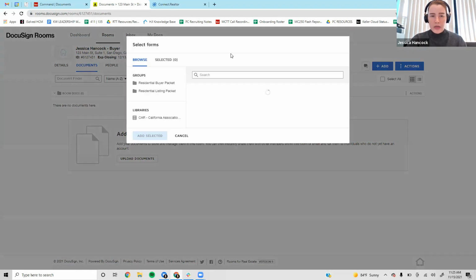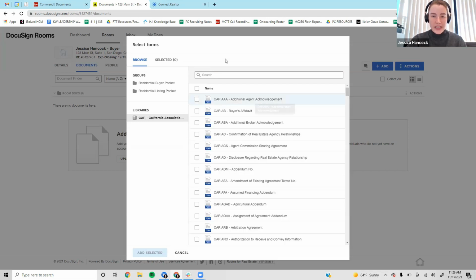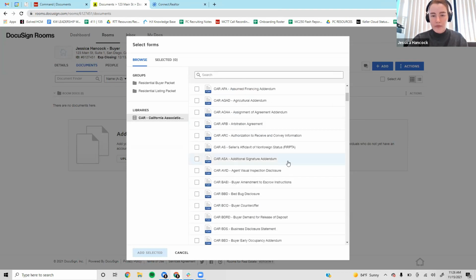And this is why we wanted to make sure that our integration with CAR was available ahead of time, because this library will now become available to us. So we can actually click on it. If you don't see it, all of the forms pop up for you right away. And then we can go ahead and add in what we want.